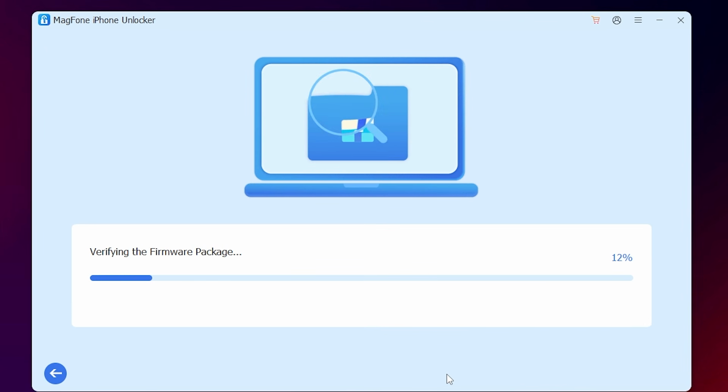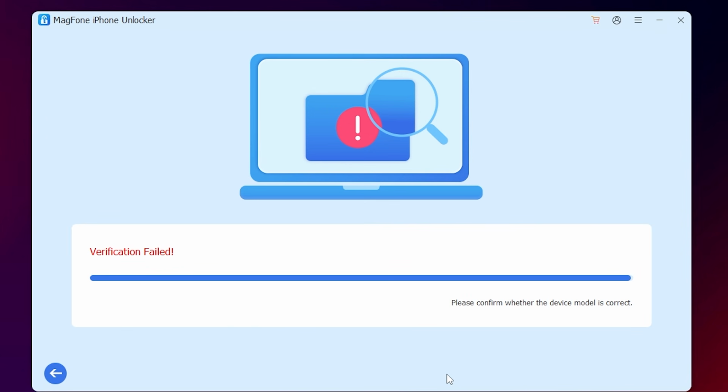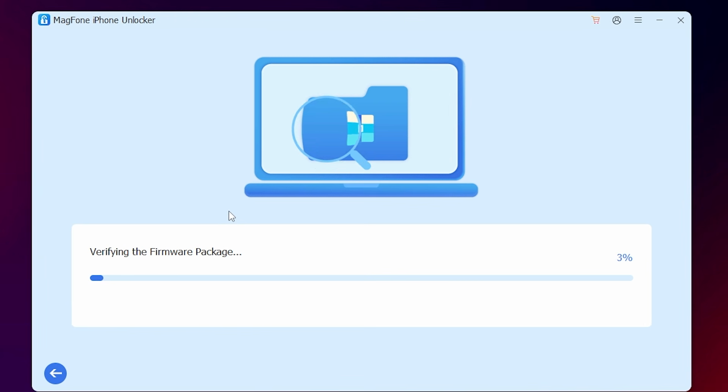After the firmware is added, the software will verify or extract the firmware package. Now click on the unlock or start button to begin the unlocking process. At this point, MagFone iPhone Unlocker will start removing the screen lock and restoring the iPhone. During the process, your iPhone may restart several times. You may see the Apple logo, loading bar, or recovery screen during the process.